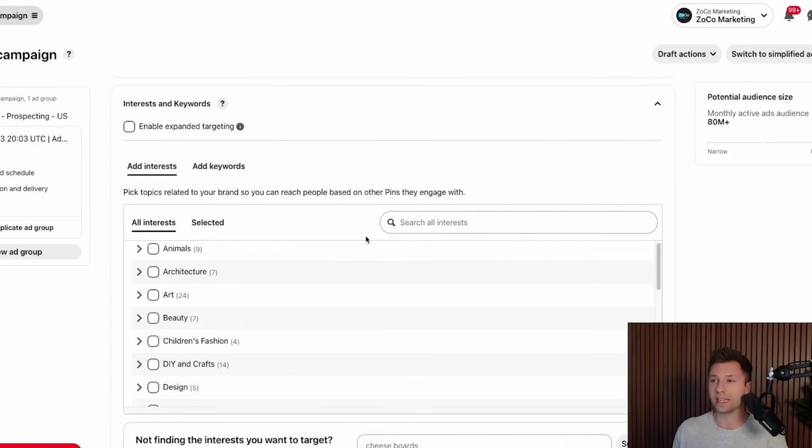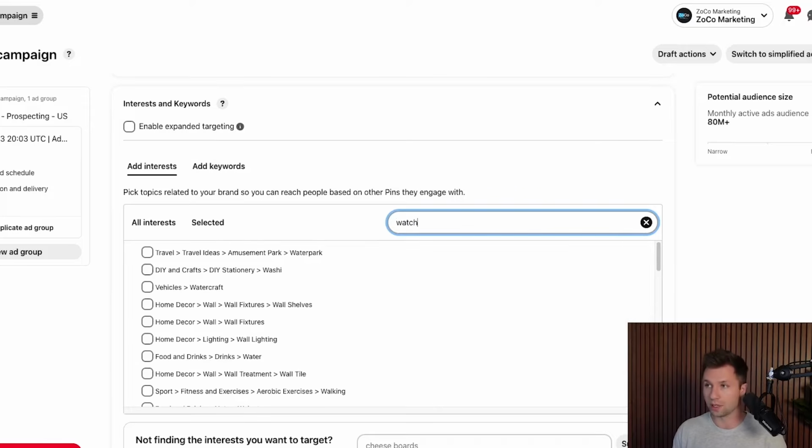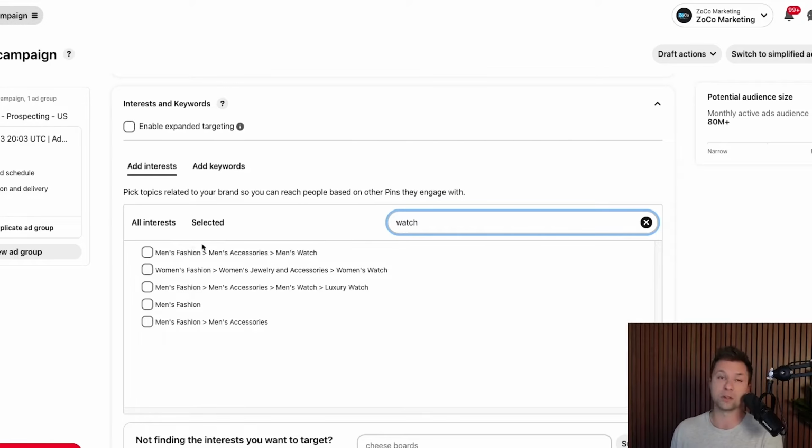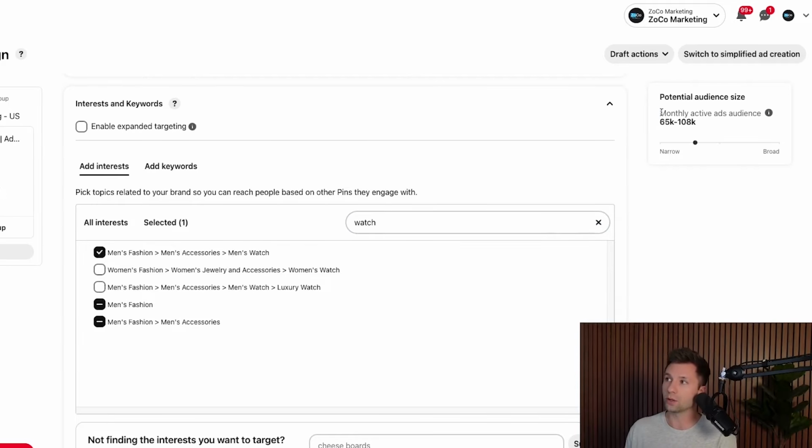The best way to find interests for those is I will just literally come into the search bar and type in watches, and you can see it will give you the categories here. And specifically, I'm looking for men's watches. So I want to target this men's fashion accessories right here. And you can see there is the interest targeting, and it's going to give me an idea of the monthly active ad audience. So about 65 to 108,000 is the audience size.